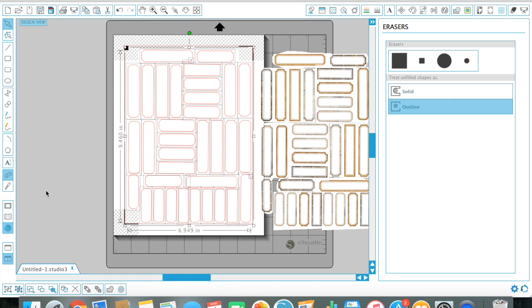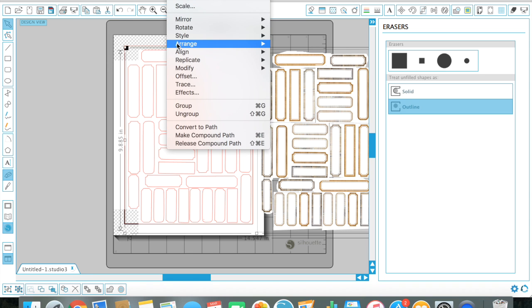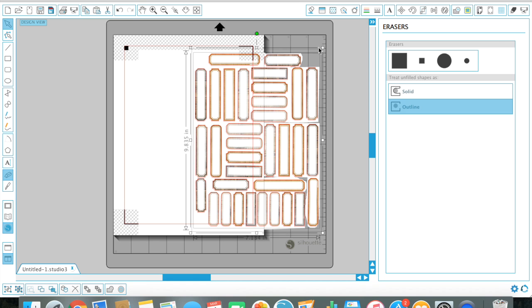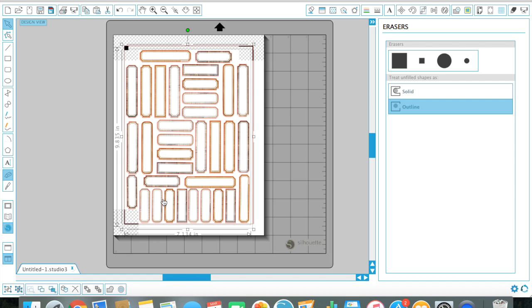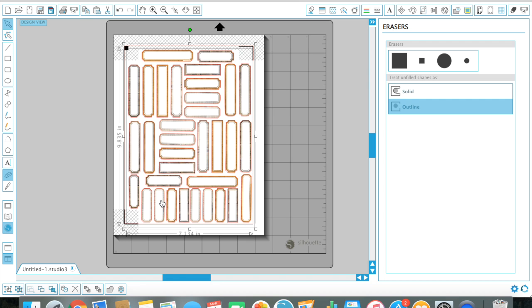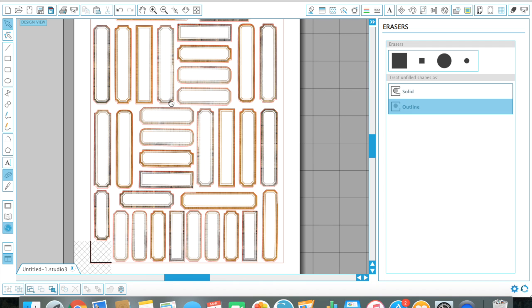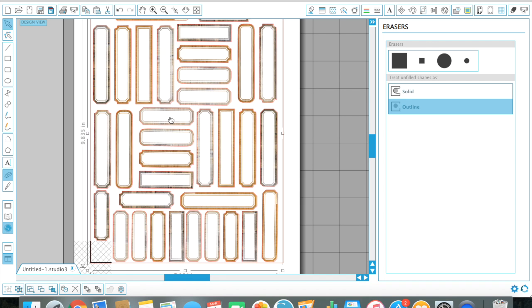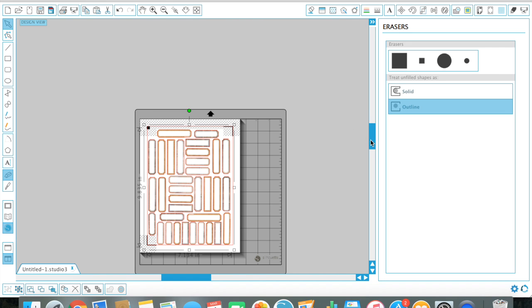Let's group this. I think there's a way to align this. Possibly. Align. Center middle. So that's lined up. And now I can place it back onto my paper, and it doesn't really look lined up, does it? So I'm just going to line it up as best I can. And this is going to be 1,000 times better than if I was to do it with scissors, right?